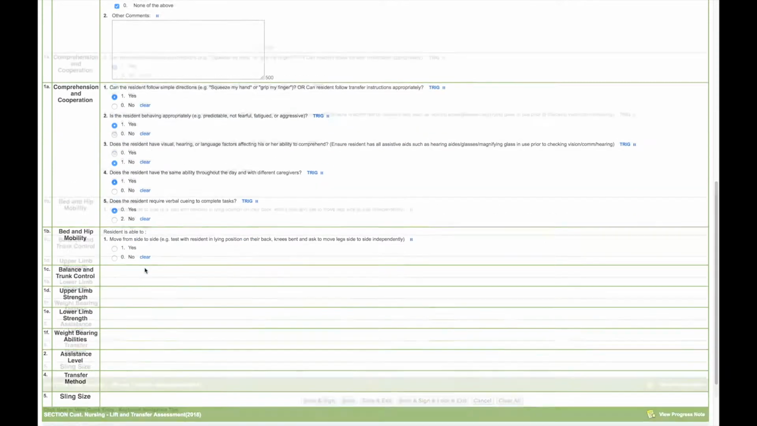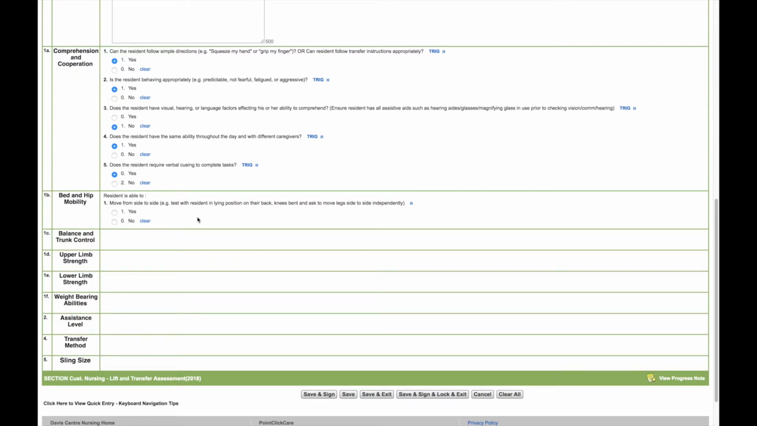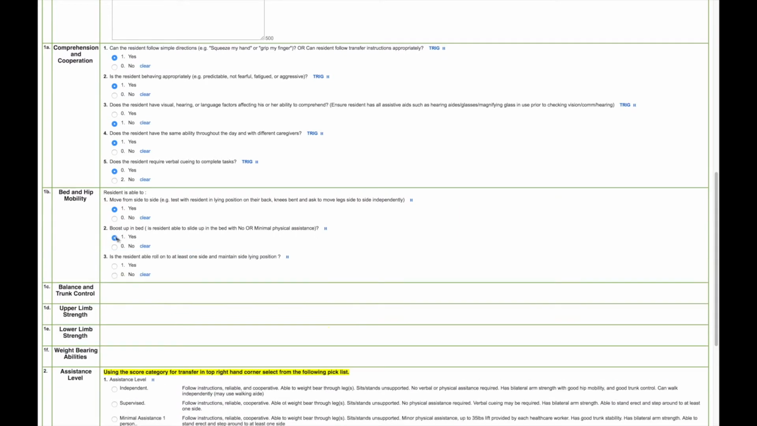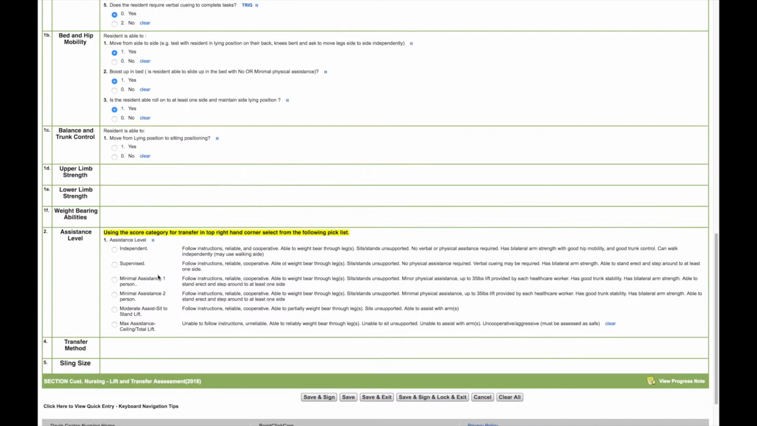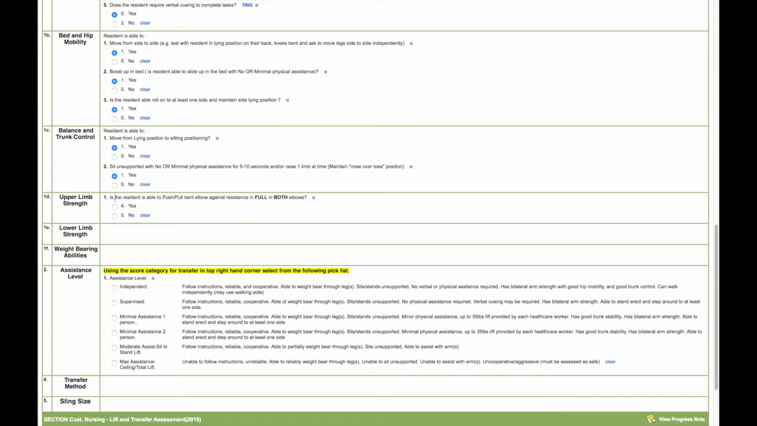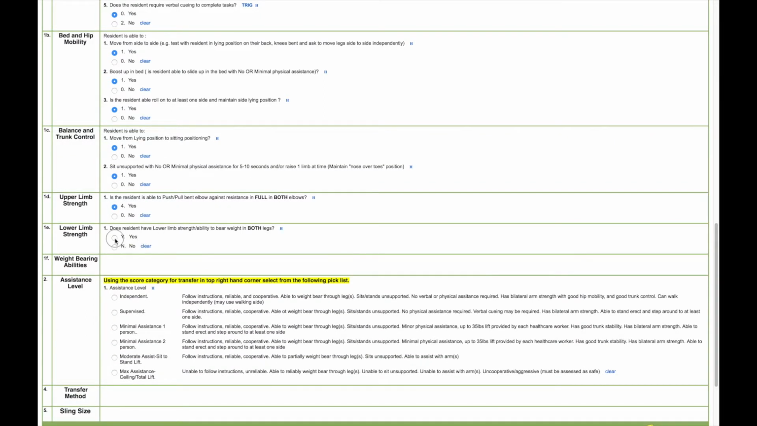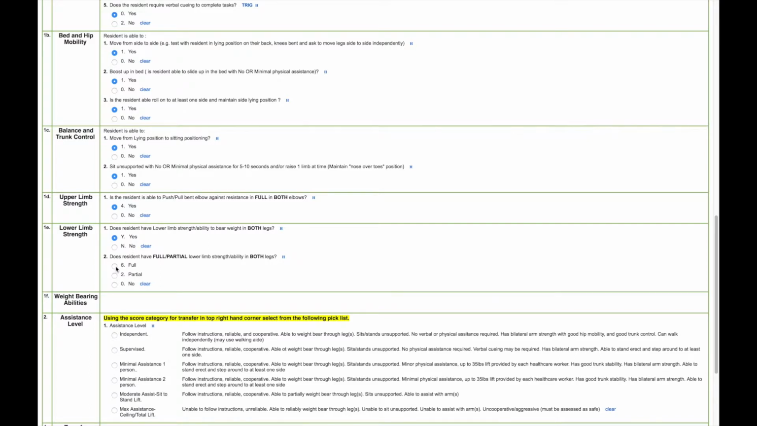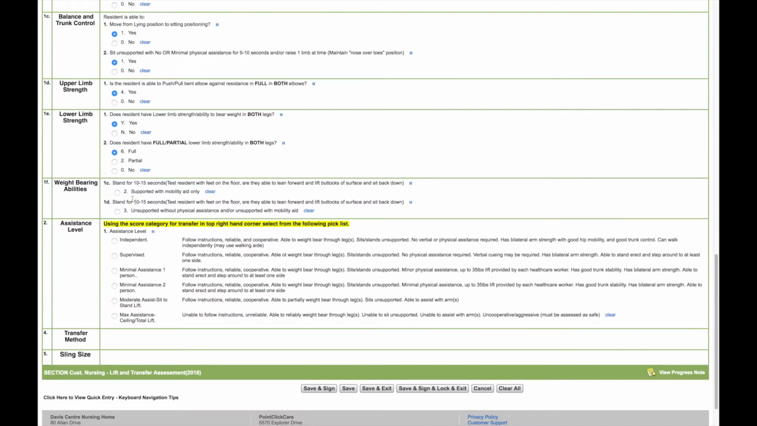Next is the bed and hip mobility. Again, with each response, the assessment will contract or expand. Next, balance and trunk control. Upper limb strength, lower limb strength, and weight-bearing abilities.